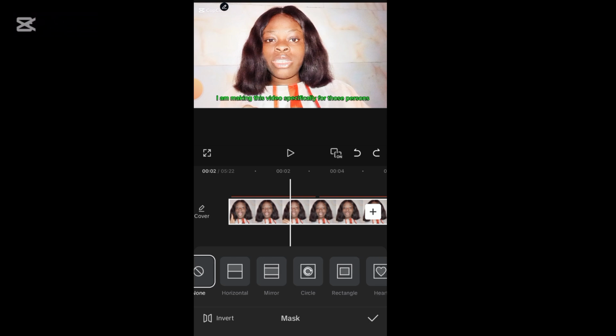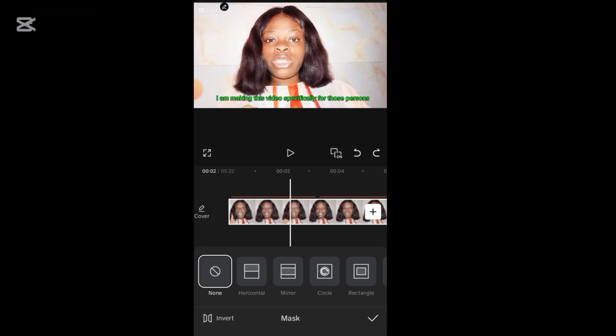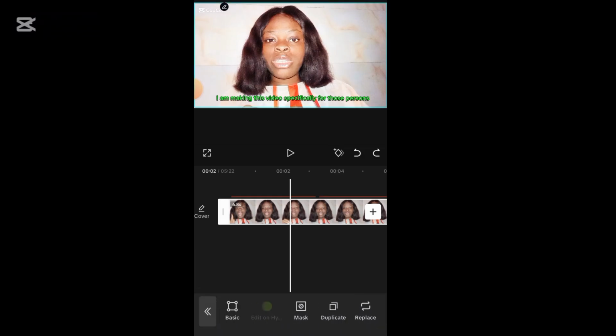Guys, CapCut is simple. Some of these features need your data to be on before you can make use of them. That's one thing you need to know about CapCut. So guys, at this point I am urging you to play with CapCut. Just take out time and apply some of these features.